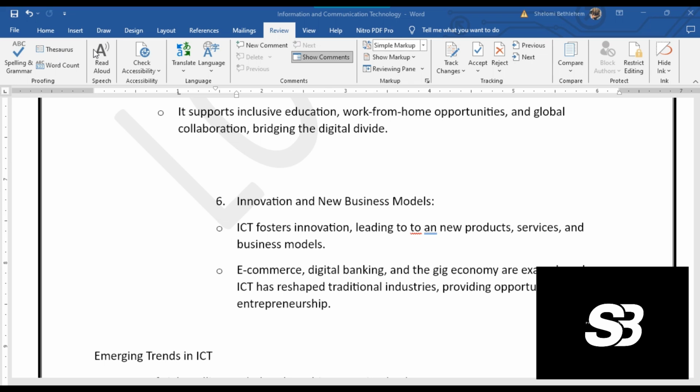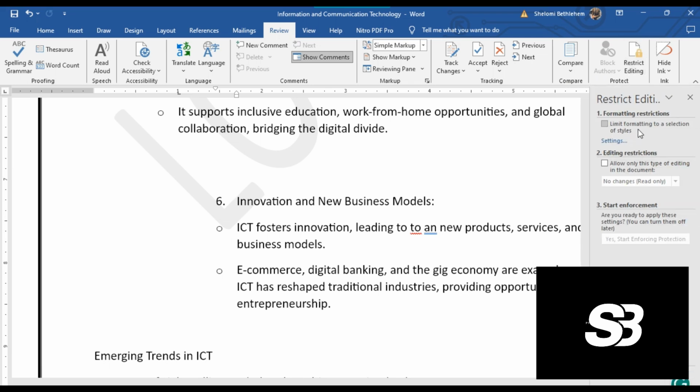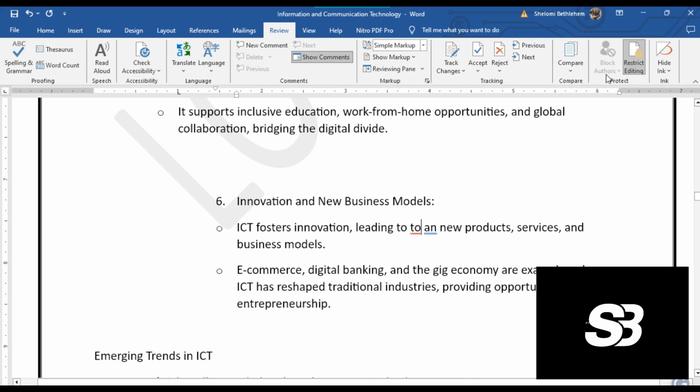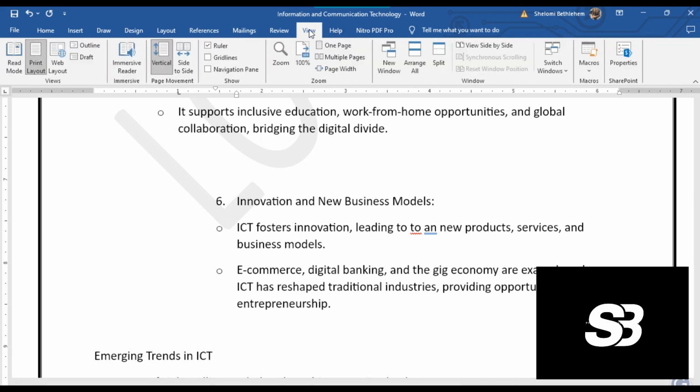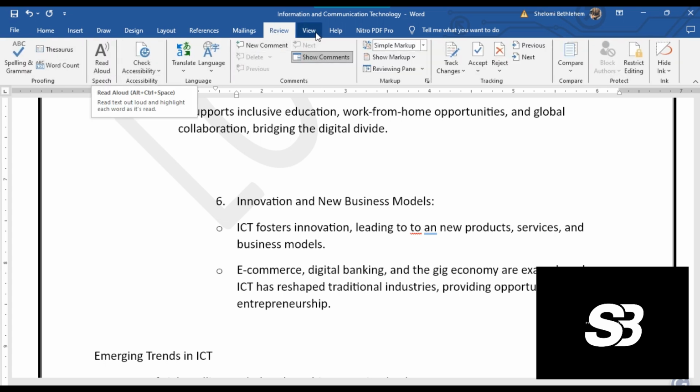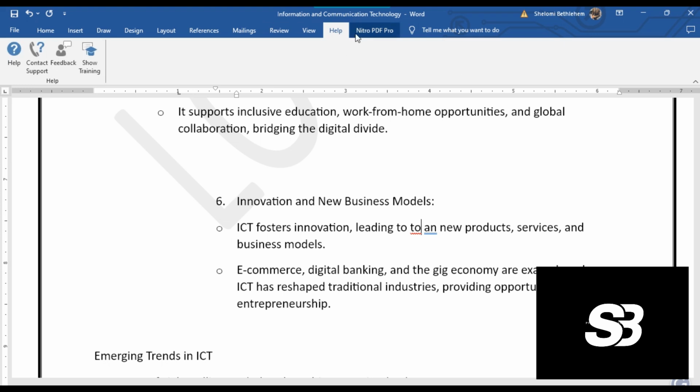In this area we have something known as read aloud, the language. Then you can also have security to restrict editing, limit formatting to a selection, allow only this page, only this type of editing in the document. So this one deals with security. You have the view area. Maybe you want to be in read mode, vertical. Remember, in review we have read aloud. It can read aloud all this document. That's about it.